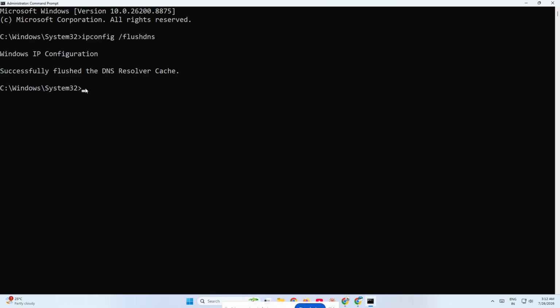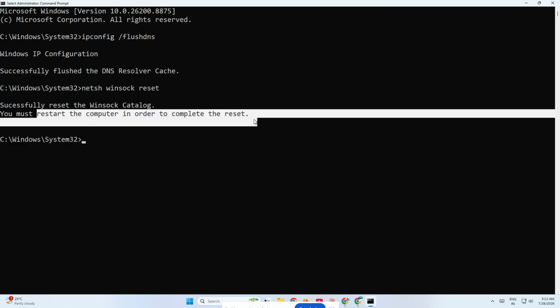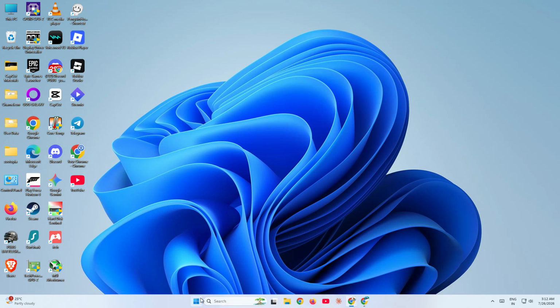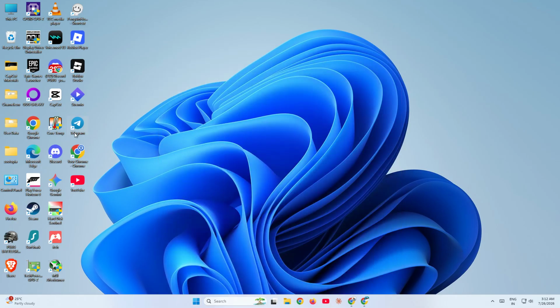After that, we'll reset your TCP/IP settings. In the same Command Prompt window, type netsh winsock reset and press Enter. This command resets part of your network stack and can solve deeper connection issues that may be affecting Telegram. Once it finishes, Windows will usually tell you that you need to restart your computer. Go ahead and restart right away so the changes can take effect. When your computer starts back up, open Telegram again and sign in to see if the error is gone. In many cases, these network resets are enough to fix the problem.